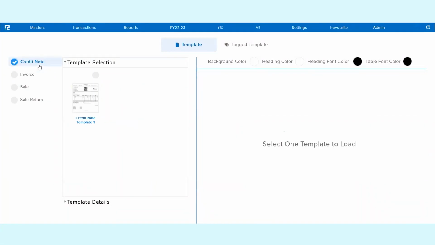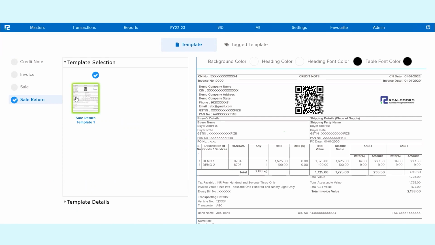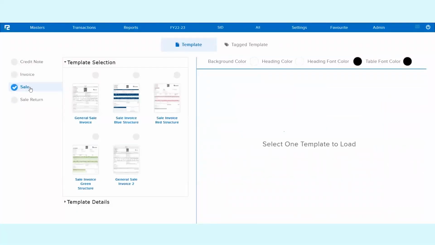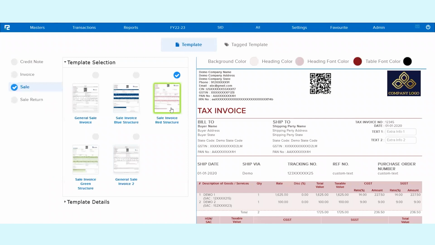You can make all those changes for credit note, invoice, sale return, all these details. The way it is reflecting as a sample, you can always cross check, and accordingly you can predefine your template as per your requirement, instead of having that black and white general template which is predefined in our RealBooks financial model.